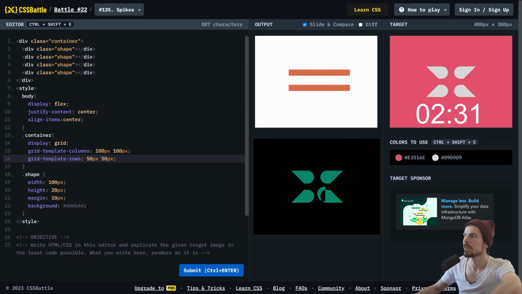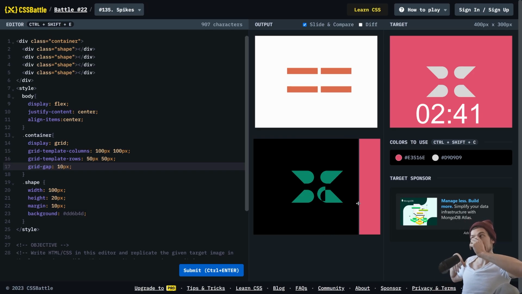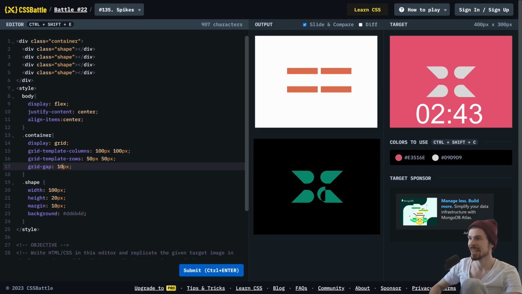Okay. The question is, why do I only have 2 shapes? I think it's because of the gap, right? Grid, what is the gap, 10 pixels? Oh yeah, okay, cool. Yeah, so that's it. So we probably need a gap here, right? Like 20 or something.